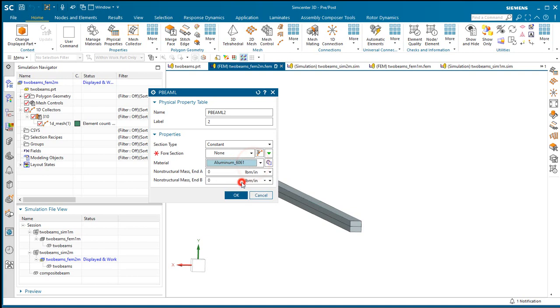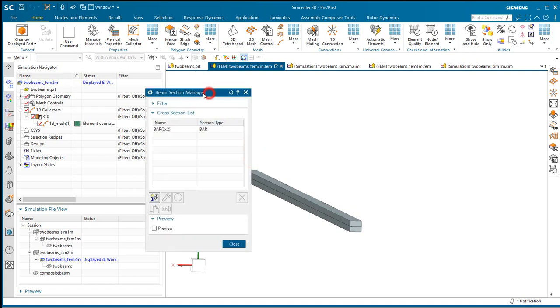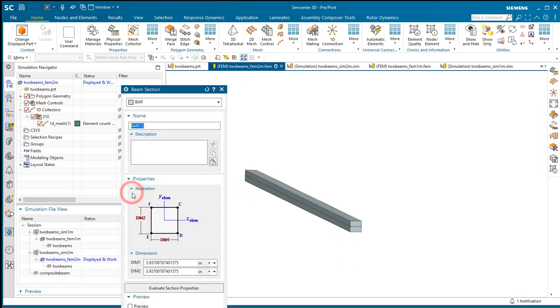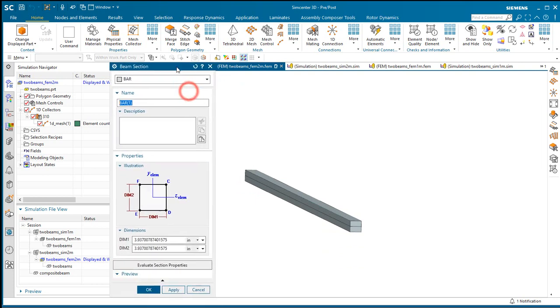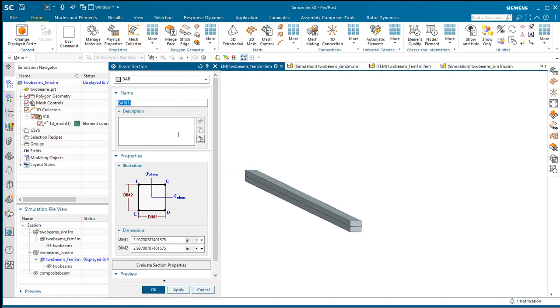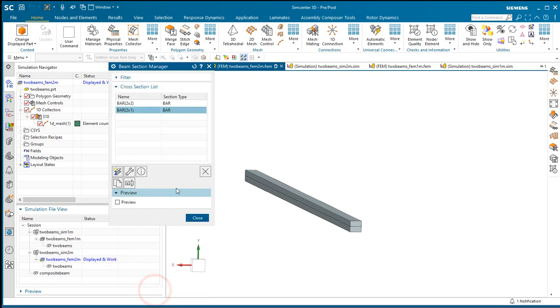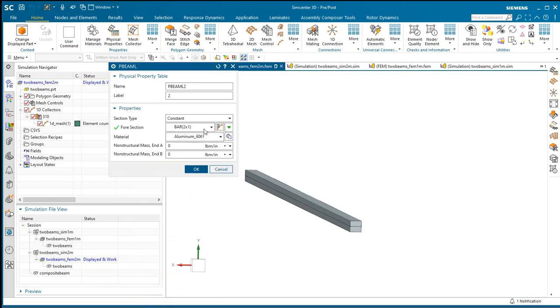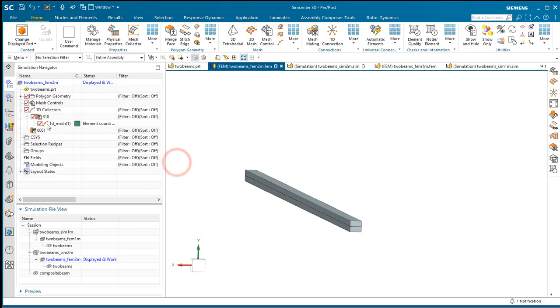And this, of course, will have our aluminum material, but for the section size, it's going to be a bit smaller. We had created a 2x2 before, we want a 2x1 this time. So we'll go ahead and put in the dimensions, name it 2x1. And we'll use that cross-section for our aluminum mesh that we'll create next.